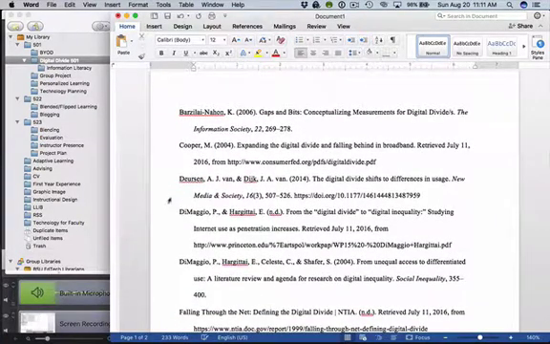Now, it's still important for you to review this because sometimes Zotero will make some minor formatting issues that your professors may have issue with. For example, this title here is in title case where everything is capitalized, and you'll want to change that in order to be compliant with APA.